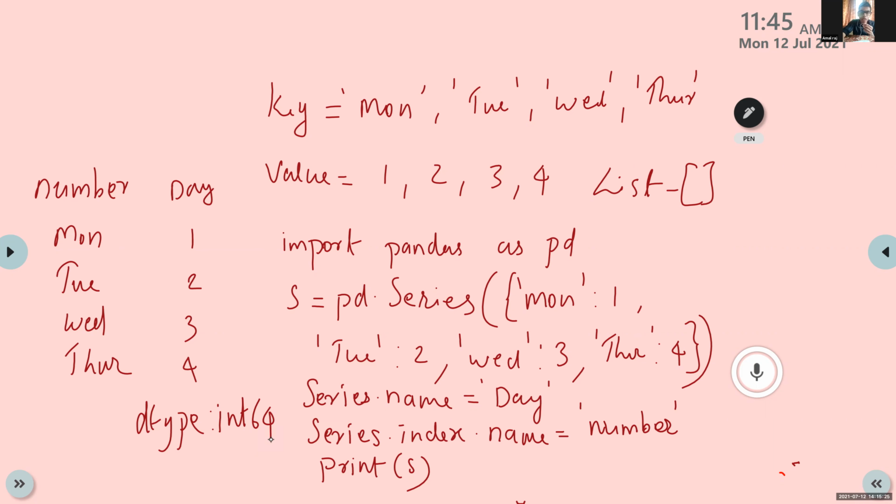The heading. Which heading? Number should be for 1, 2, 3, 4, and day should be for Monday, Tuesday. Read the question, Amal. Is it the name of index? Name of index. Sorry, ma'am. Okay. Lydia?